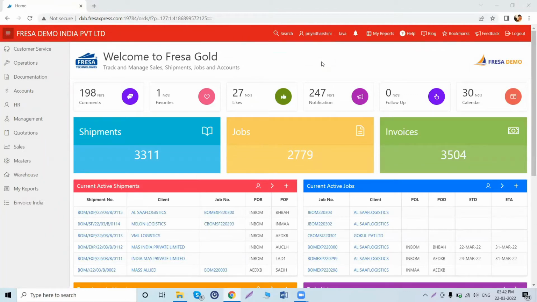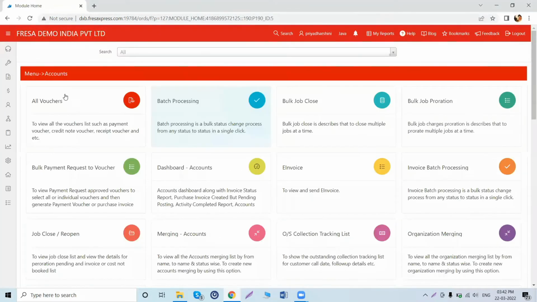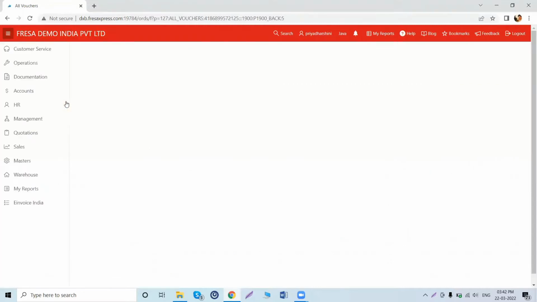In today's video, we are going to see how to generate a receipt voucher from the all vouchers menu in the Fresa application. Initially, you need to log in to the system, and after your successful login, this is how your dashboard looks. Now go to the Accounts module. Here we have to choose the all vouchers menu.